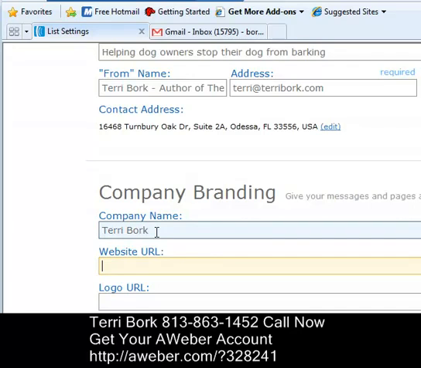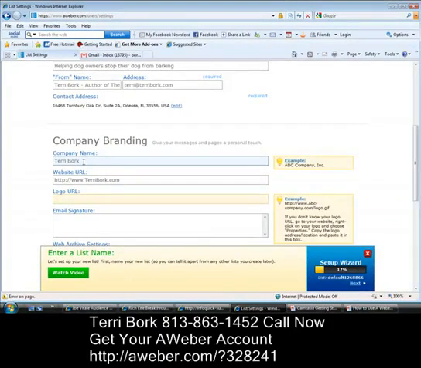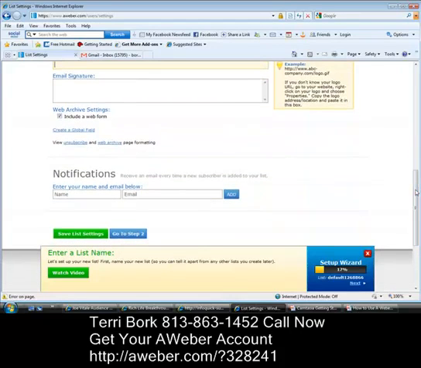Your choice. The website URL. This will direct the people who are part of my list back to the website or the blog that relates to what I'm talking about. So I put that link in here as well. http://www. My location. The logo URL, that's if you have an image that specifically relates to your product, you can slap that right in there. And then your email signature, you can enter it here should you want to use it.